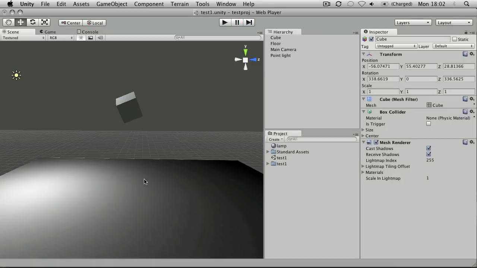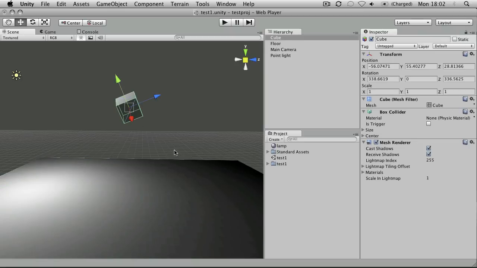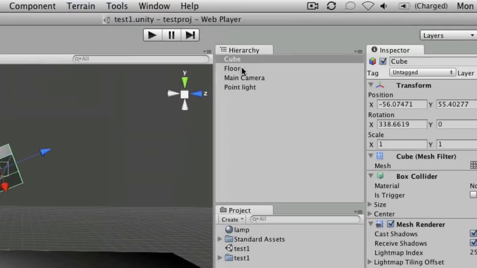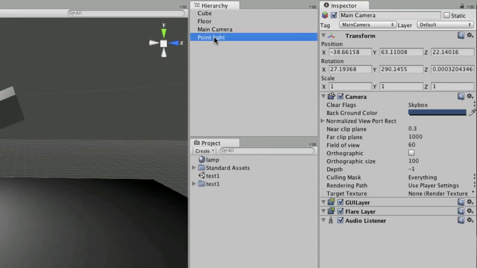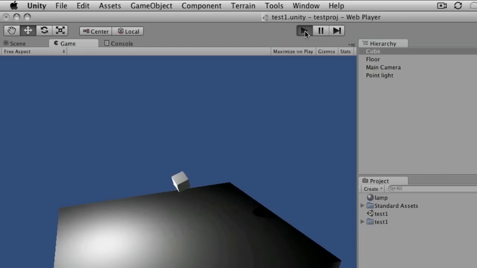I've just got two cubes in my scene, two primitives. And I want to make this one fall onto the one at the bottom. So I can go to Component, Physics, Rigidbody, and that's added that component to that object. Whichever object I select, it will show me in the inspector the different components that it's got on it. And you can see there it says Use Gravity. So if I press play now, then the box falls down.